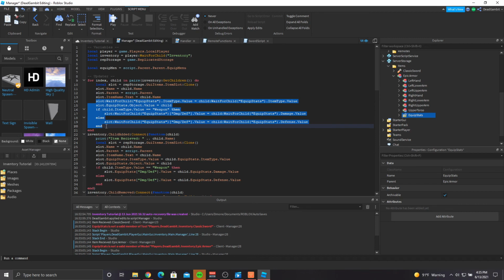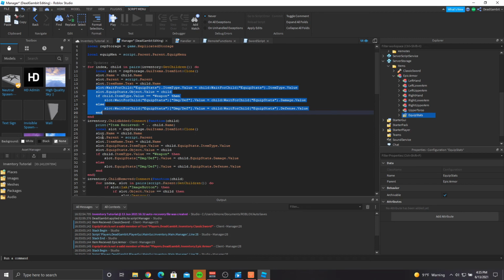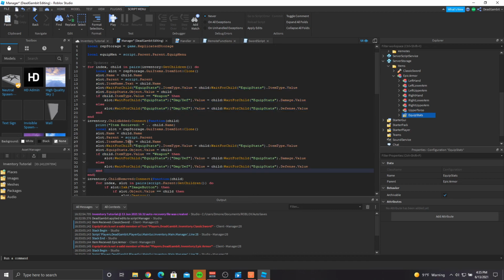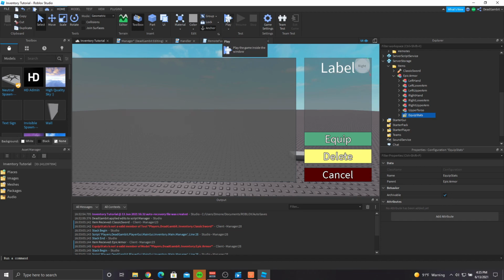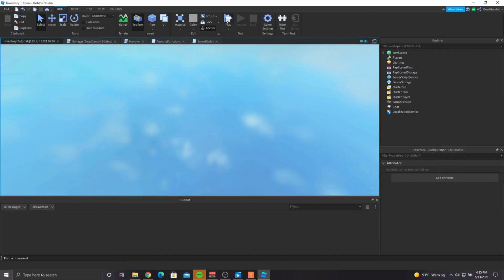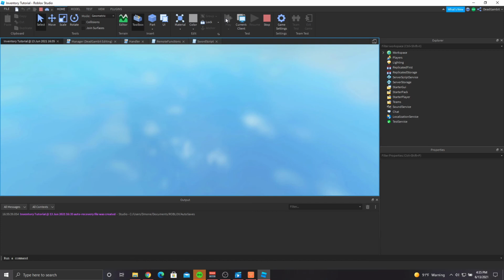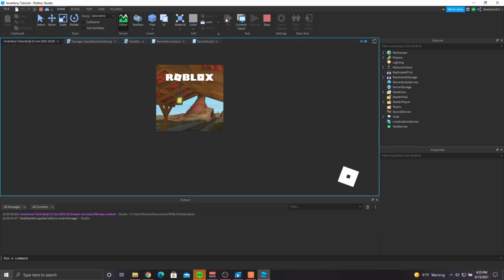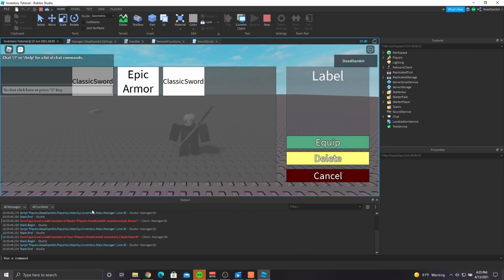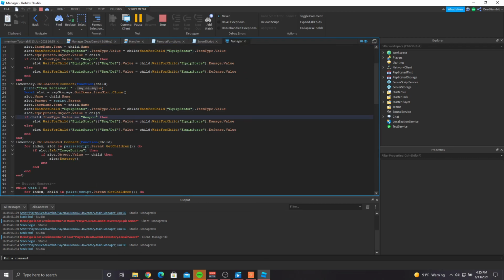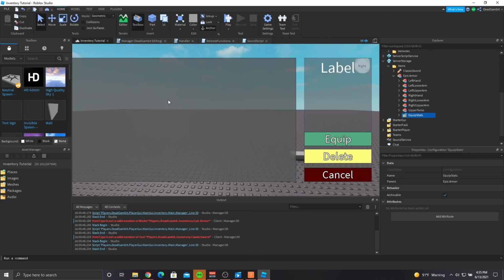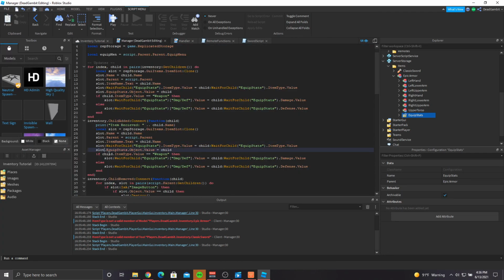And I'll go ahead, bring these 4 lines down into my child added function, and hopefully I don't get any errors. Item type is not a valid member of Epic Armor. Right, it's not, because we put it inside of equip stats.